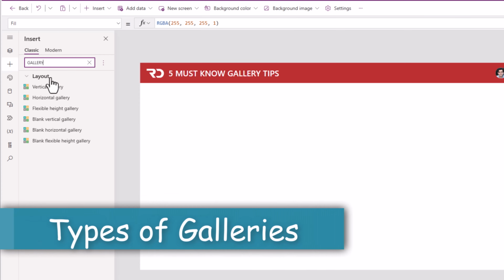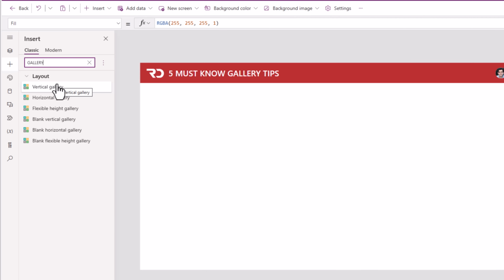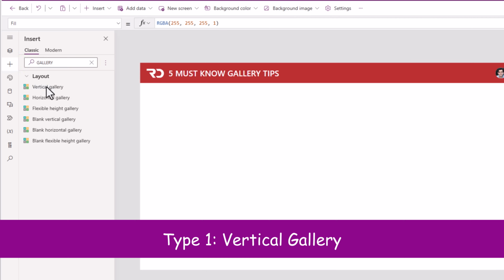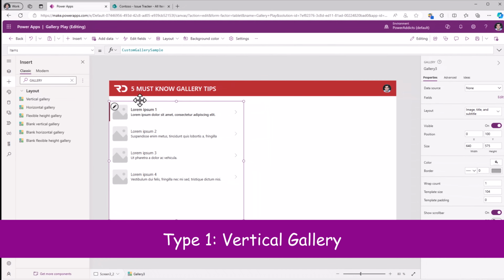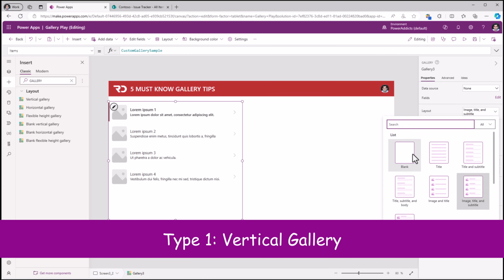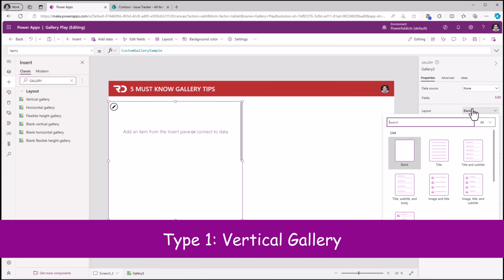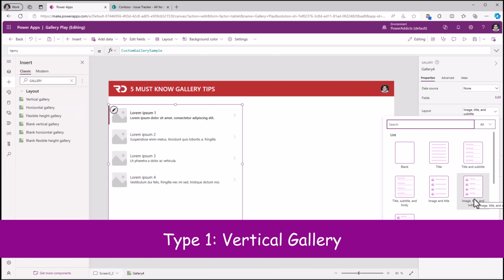Different types of galleries that we can leverage. In general, there are 3 types of galleries available. We have a vertical gallery. There is also a blank vertical gallery. It is exactly the same as the vertical gallery. The only difference is that when the gallery loads, the layout will be blank to begin with. If you pick vertical gallery, the layout will be image, title, and subtitle to begin with.